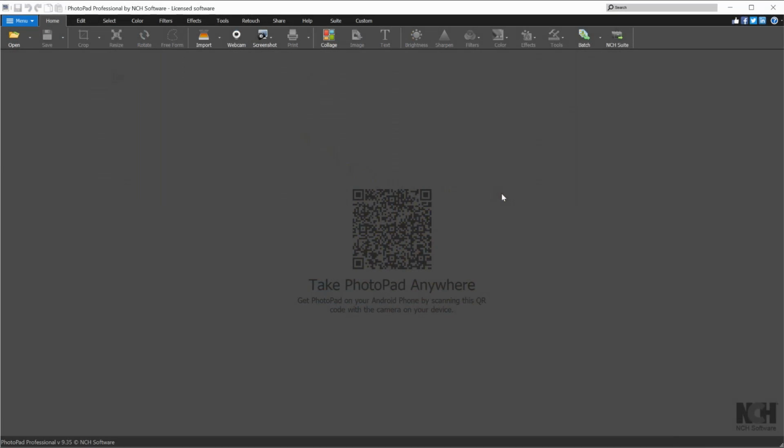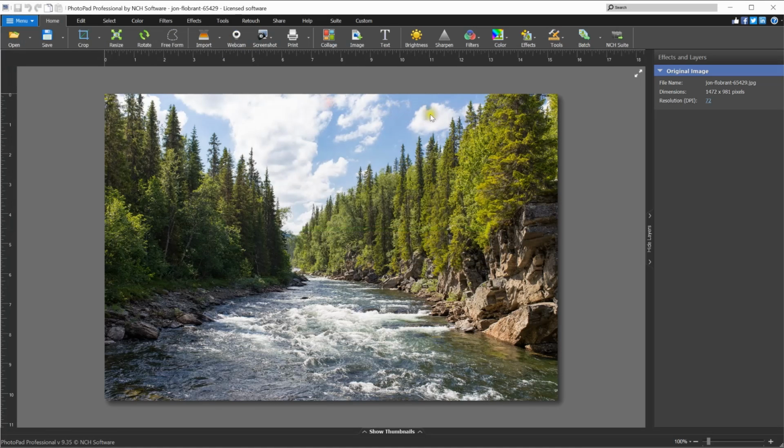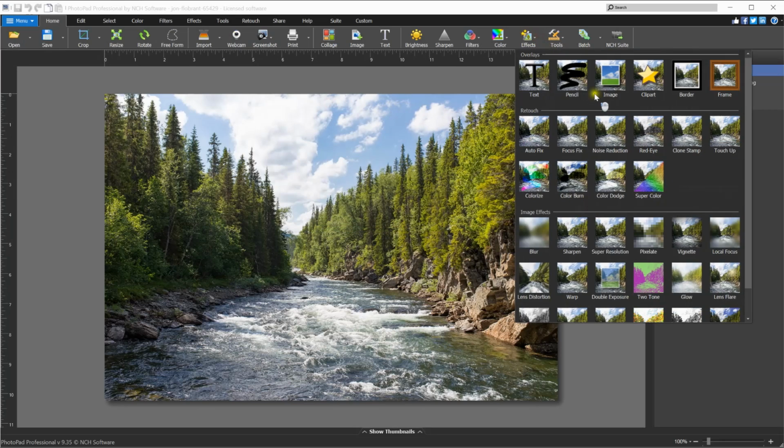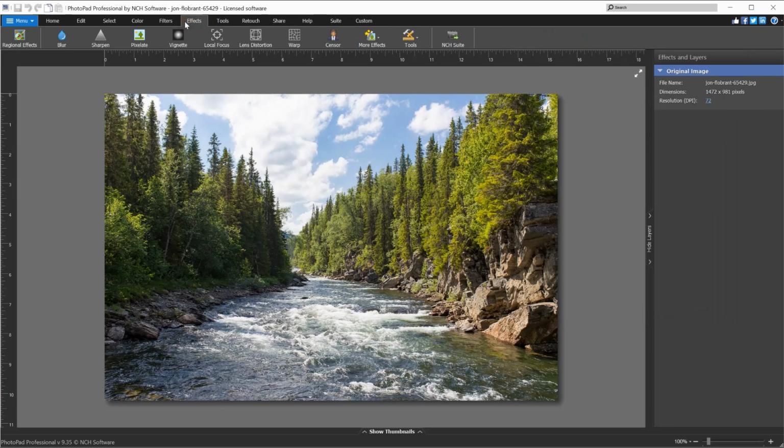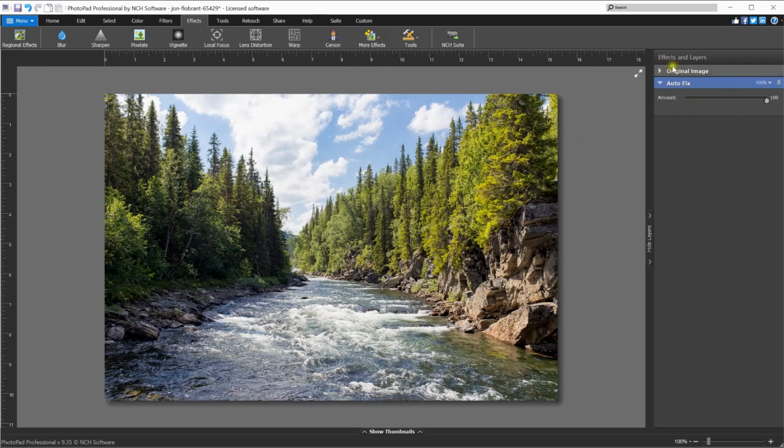To apply effects to your photo, open your photo in PhotoPad. On the Home tab, you can click on the Effects button to view a list of effects and make a selection. You can also go to the Effects tab and click on an Effect button to add it to your photo. A new effect layer will be added to the Effects and Layers panel on the right side of your screen, where you can adjust the properties of the effect.